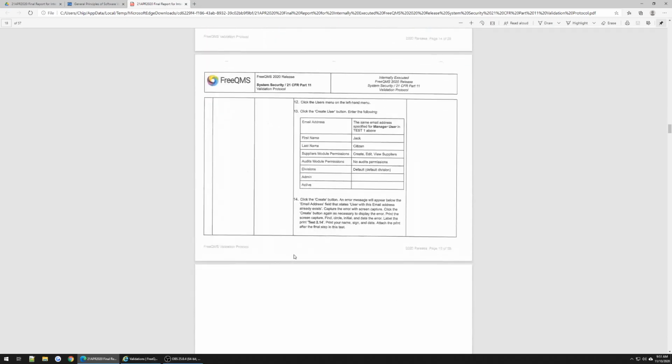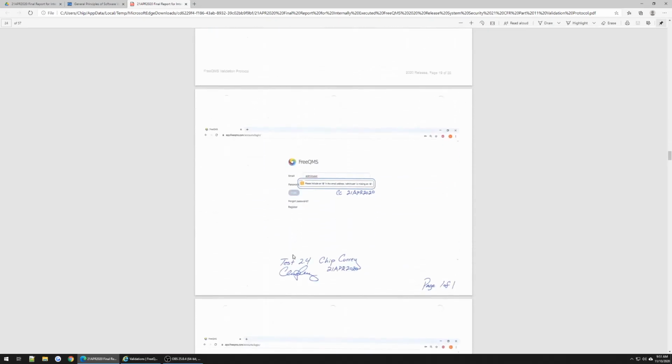Let's scroll to page 24 of this document. From the header field at the top of the browser window captured by this print, we can see that the user is trying to log in to FreeQMS. In the middle of the print, we can see the FreeQMS login screen and the error that is produced when a user fails to enter a complete email address. We can see this error we outlined in blue ink, then initialed and dated.